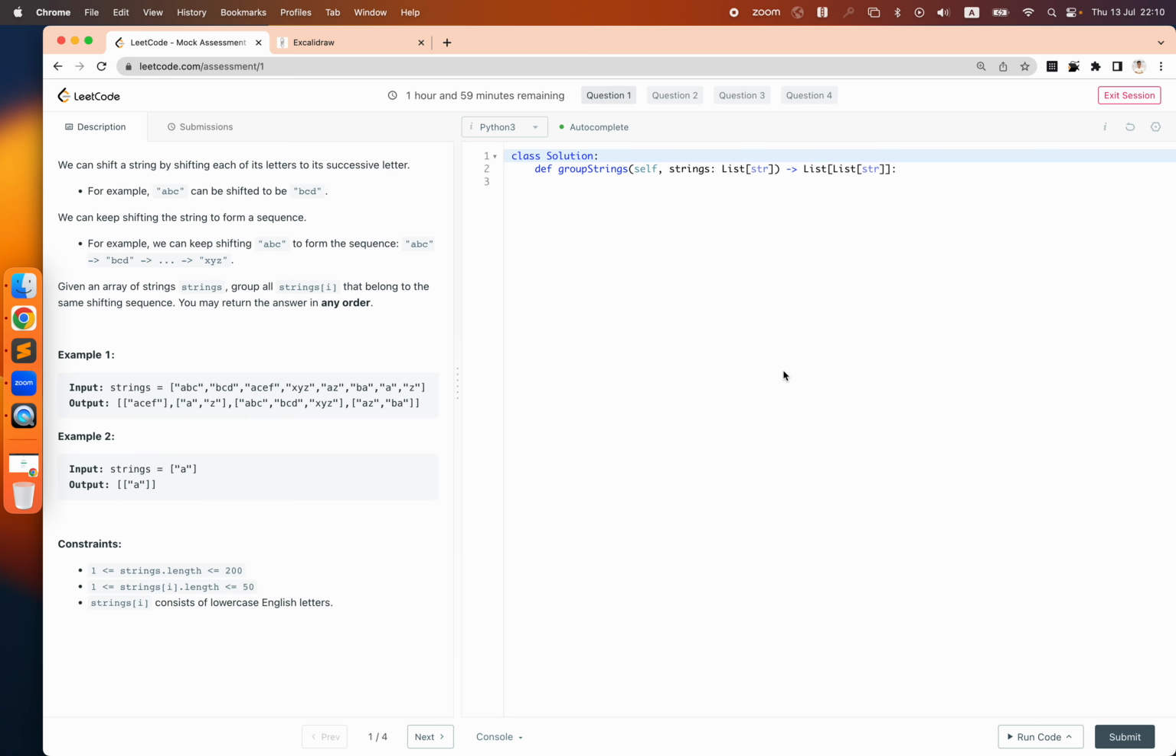Okay, so we have 4 questions here. We can shift a string by shifting each of its letters to its successive letter. For example, ABC can be shifted to BCD. We can keep shifting the string to form a sequence, for example ABC, BCD, and so on.